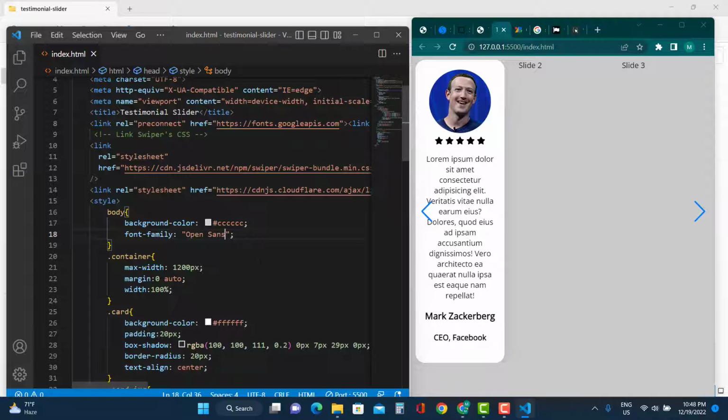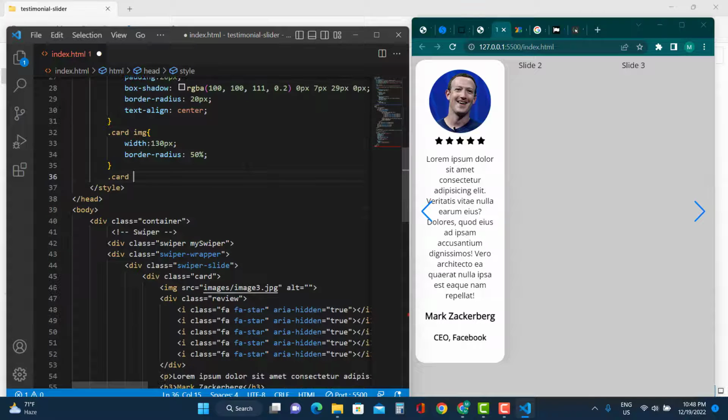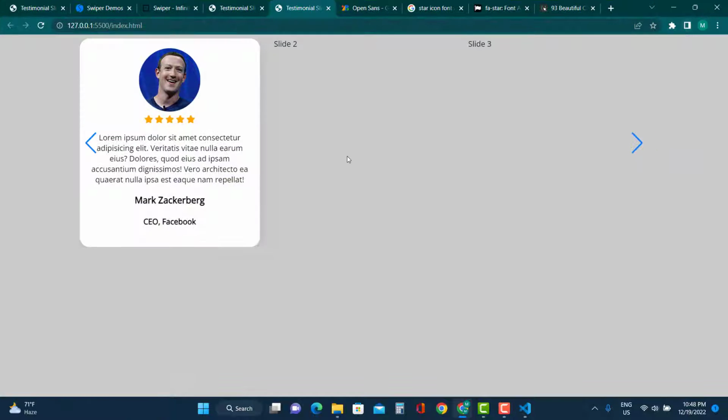Alright, now we can give a color to the star icon. In this case the class name is review, so dot review, and here let's put the orange color. Yep. Now let's check on the full screen.